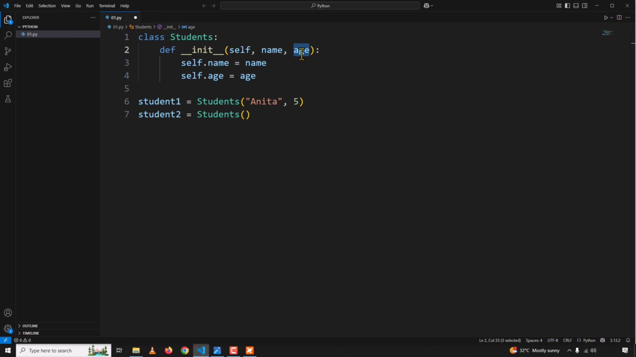And then we have these two lines inside this method. This is a variable or an attribute. This is also a variable or an attribute. And we are assigning name and age to these two variables or attributes. So what happens is Anita, that is passed to name, will be stored in this attribute.